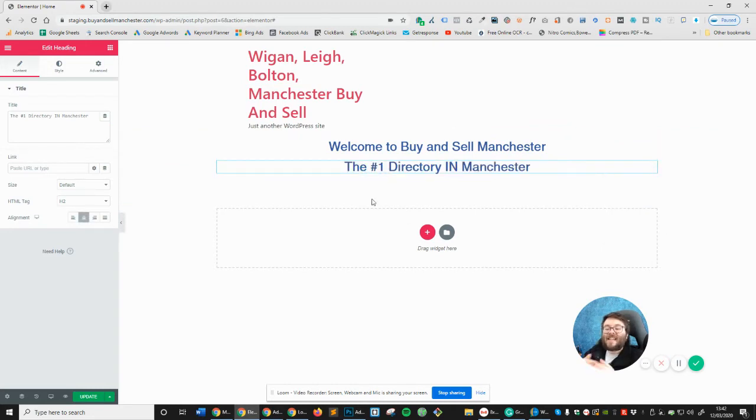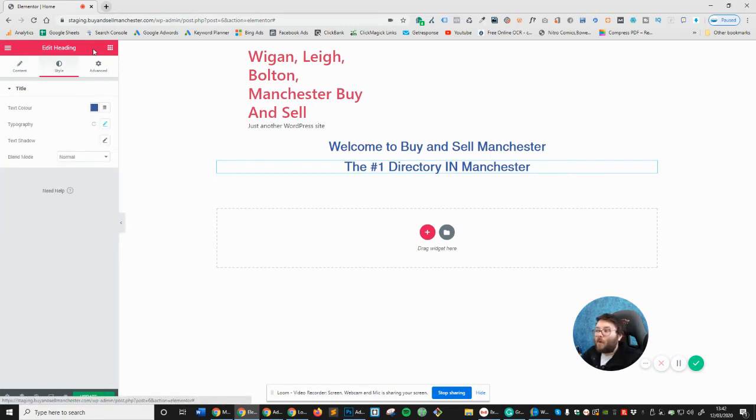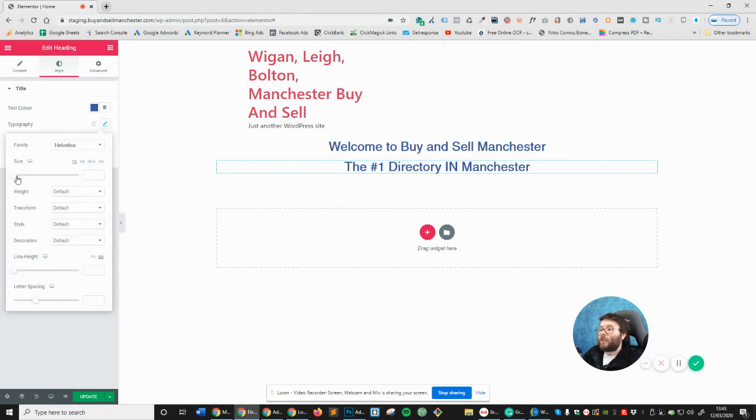And do you see that's actually pasted the exact style? So you don't need to manually change the color, you don't need to manually change the weight or the typography or anything like that, because it's done for you. How simple, how easy was that? Okay, and if you want to make this smaller or bigger, all you do is click on style, typography, and you can change the size just like so.